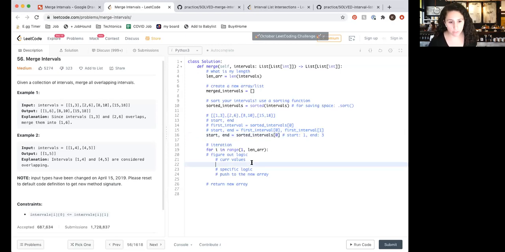So, all right, we need to figure out our current values. So how do we set our current values? Current start, current end, and then wherever we are in the sorted intervals at I. Awesome, thank you, Michelle. She said line 15 is correct as well. Alrighty, so now we have a start, an end, a current start, and a current end.